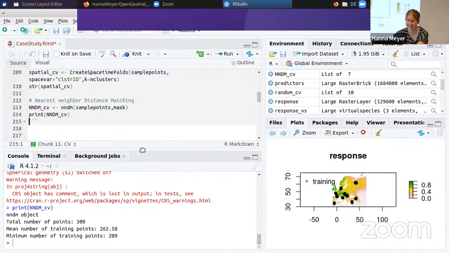Okay, great. So the information that we get here when we print the NNDM object is that, again, we have 300 data points, that's not a surprise. And on average, we use 262 data points for model training. This indicates that not all data points are used for model training, but some are excluded in order to match these distributions here.